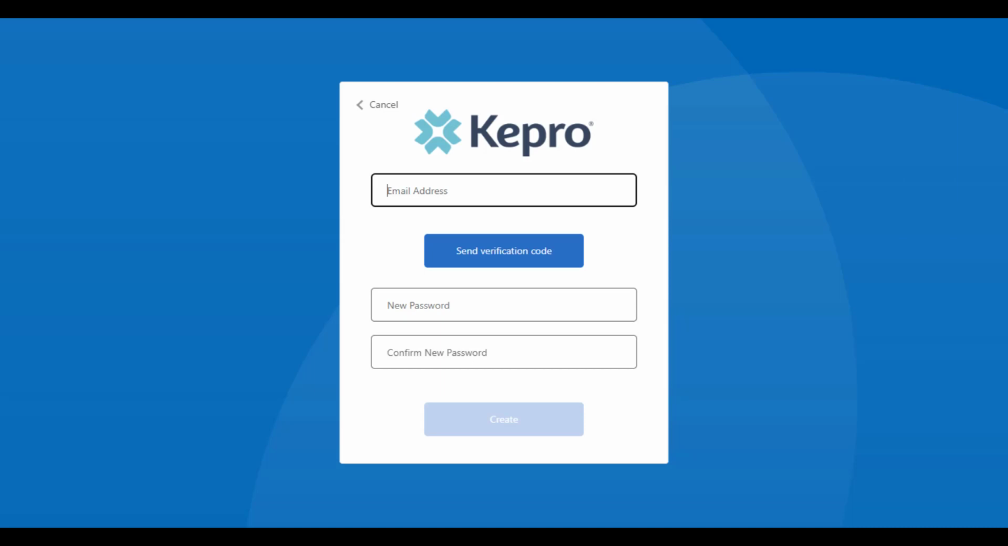The next thing you need to do is enter your email address. You will not enter any information into the password fields yet. You must first verify your email address. You will now click Send Verification Code.